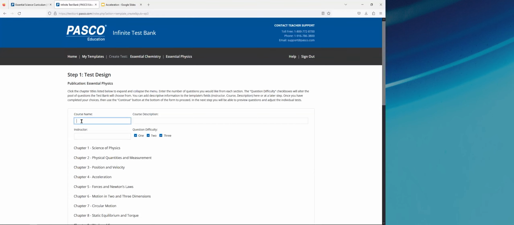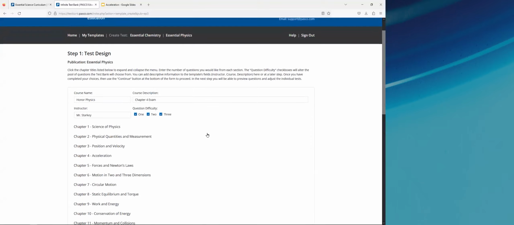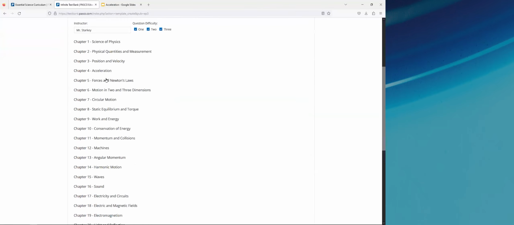I'm going to begin here by saying I'm going to make a test for my honors physics class. Despite what this says, I find this field more useful to be the description of the test. So I might call this the Chapter 4 exam, and I'll put my name here. These things are going to appear on the tests themselves. I have a choice of what difficulty questions I'd like, and then a choice of where I'd like these to come from.